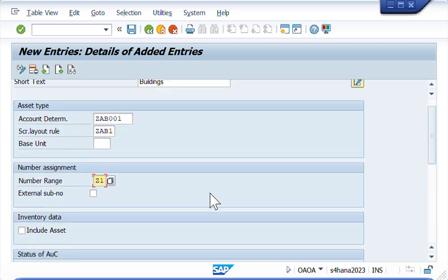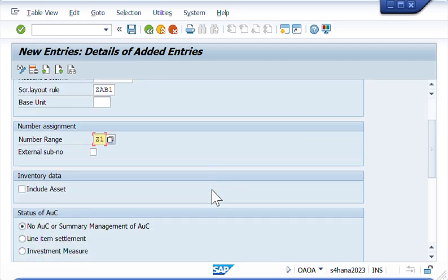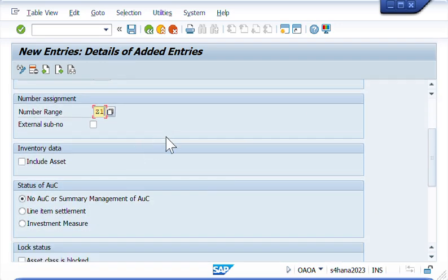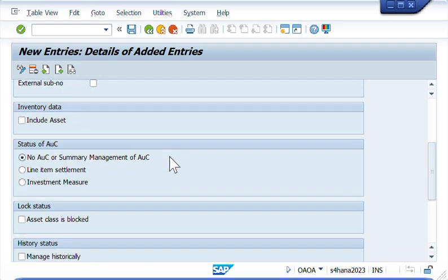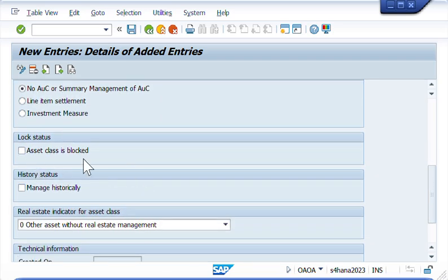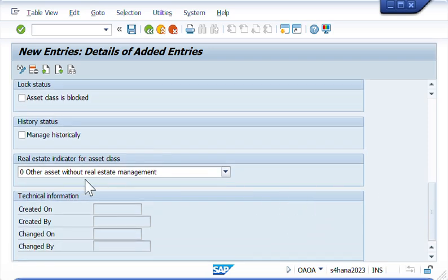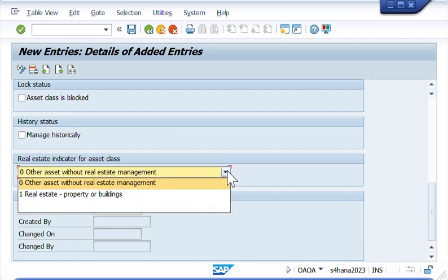So normally we use external sub number when the fixed asset has a unique number once you purchase it or create it. And this will be a non-AUC, or asset under construction. And this will not be blocked and we will not manage it historically. And this is not other asset, real estate. We will not be using this.